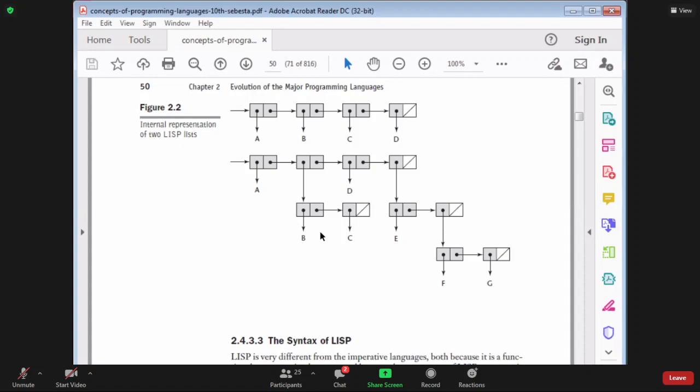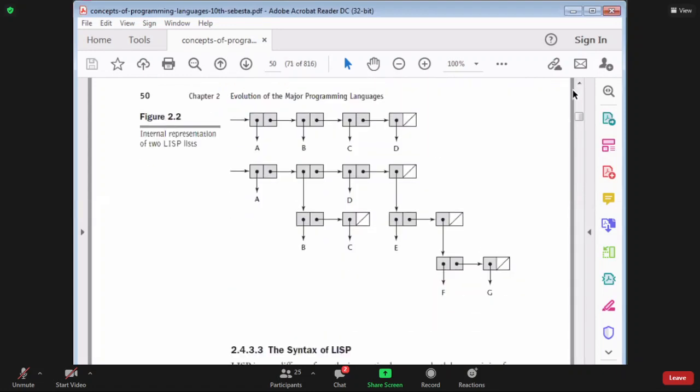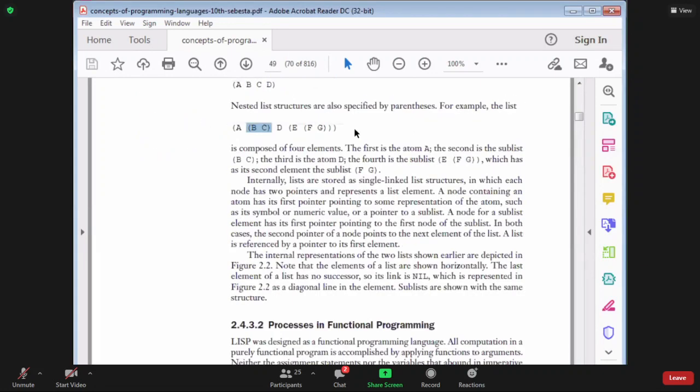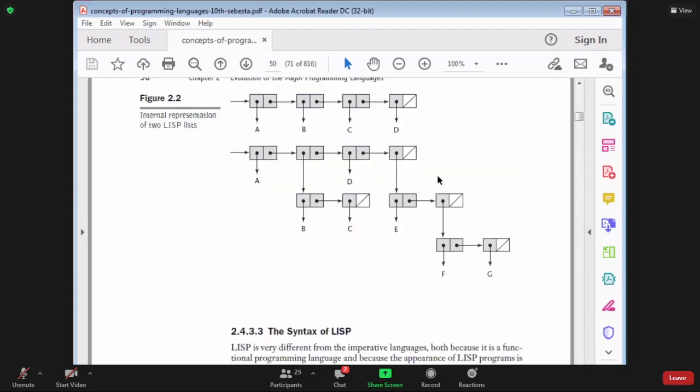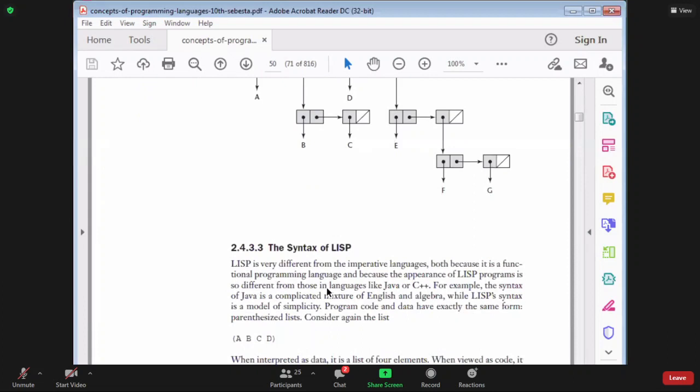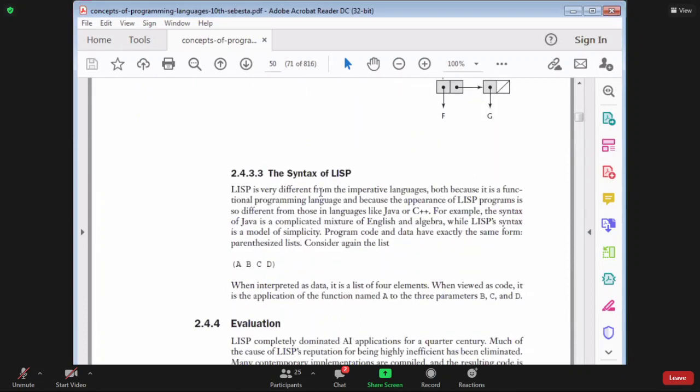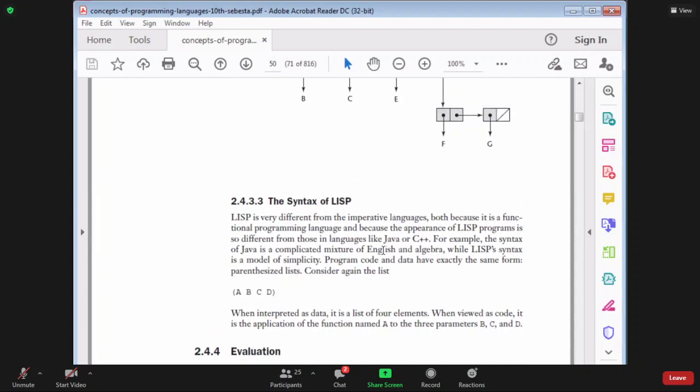But in the case of Lisp, the headache is taken by the designer of the programming language, right? For us, we simply use this kind of list. That's it. We don't have to think. We don't have to write anything for this. We only have to understand the syntax of Lisp. Lisp is very different from imperative languages. Lisp is AI related, therefore it is a processing language, or a relational language.